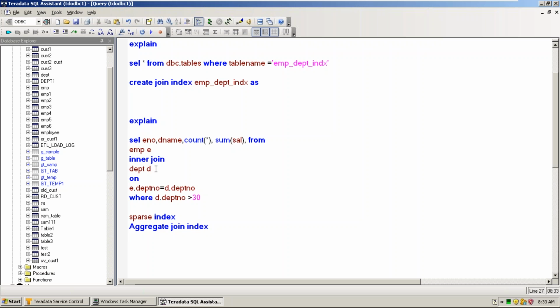Normal join index materializes the information of the join. If you use a where clause, it is called a sparse index. If you derive some columns with aggregate functions, then it is called an aggregate join index. And we have the single table join index. We are doing it on a single table and it is a join index. Can you guess what it is? Single table join index.